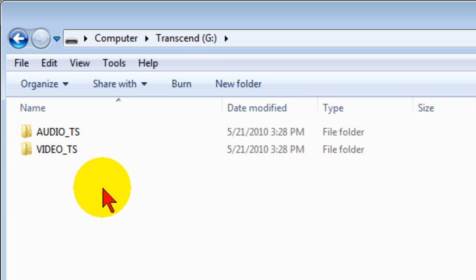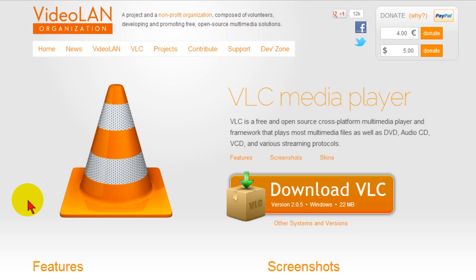Now, if you were to take this thumb drive and remove it from your computer and slide it into the USB port on any other computer, nothing is going to happen. It's not going to start up like a DVD, and it's not going to play like a DVD. In order to do that, you have to have some special software. And the software I found to work is the VLC Media Player from VideoLAN.